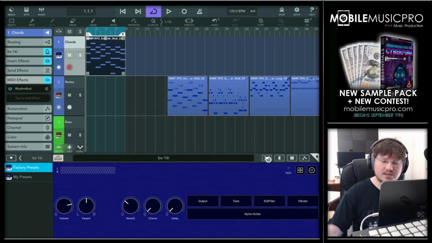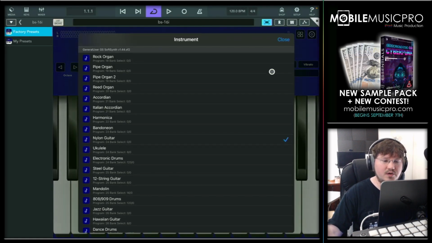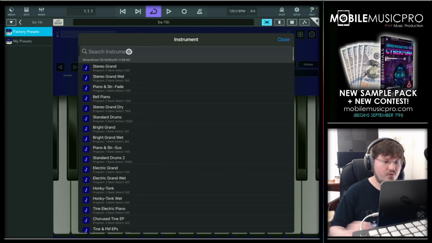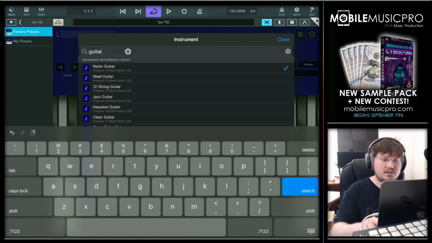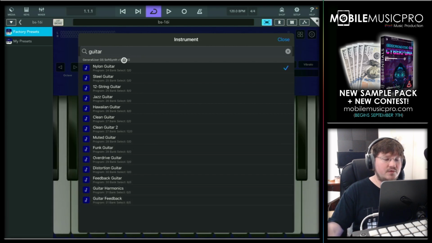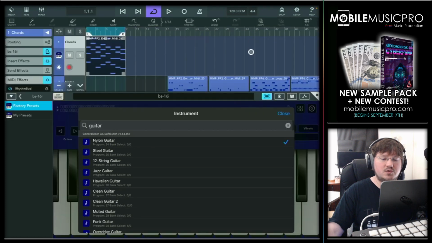And if we full screen this, and then do a search here for the presets, scroll up and just type in guitar and hit search, we can see we do have a number of different types of guitars here, including nylon guitars, steel guitars, clean guitars, overdrive, and much more. So once again, we have an acoustic nylon guitar chosen, and we are going to listen to what this sounds like with some more strumming.